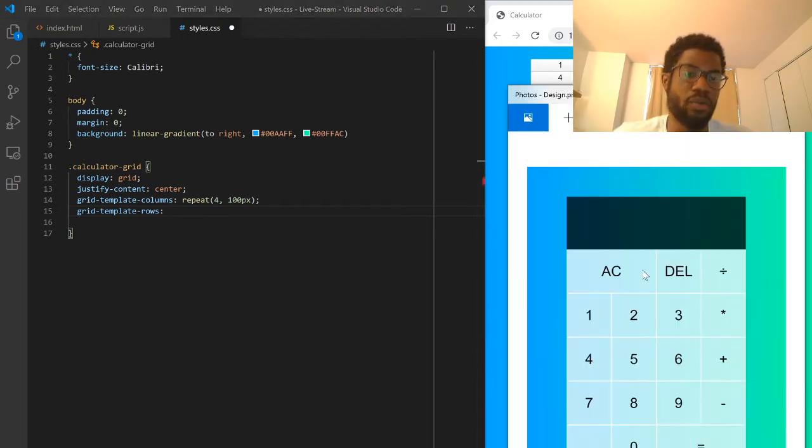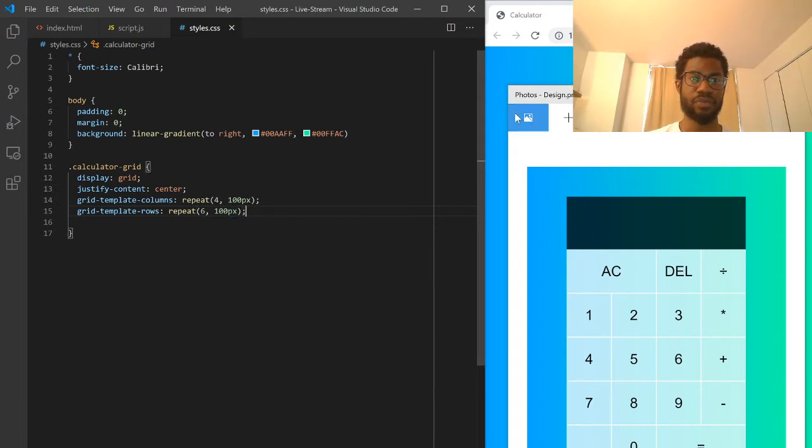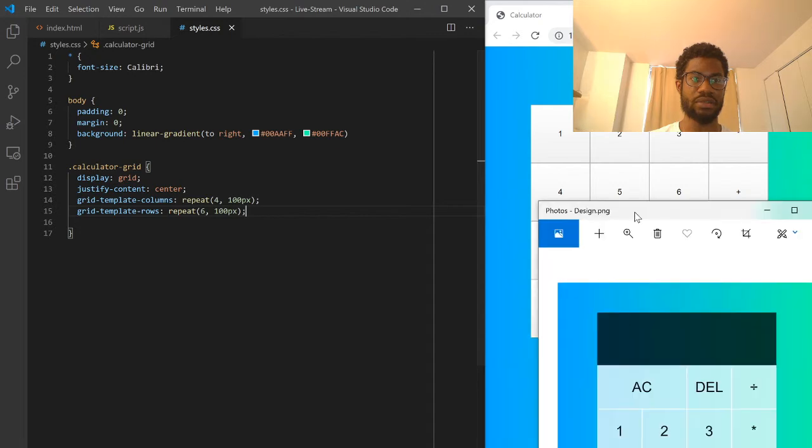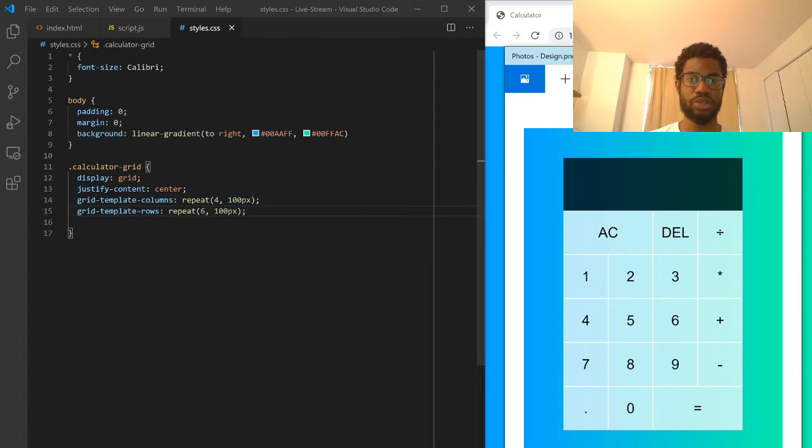Well, in this case, it's kind of weird because we have in total 1, 2, 3, 4, 5, 6 rows. So what we could do is say repeat 6, 100 pixels, right? And that does something like this for us. But I think what we want to do is treat this first row differently than the other 5 rows. So instead of doing 6, we change that to 5.